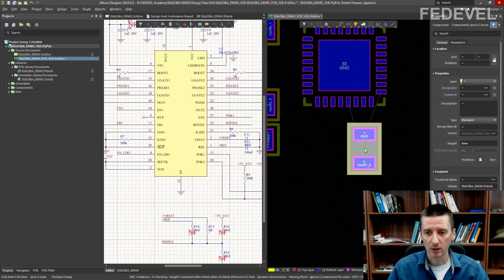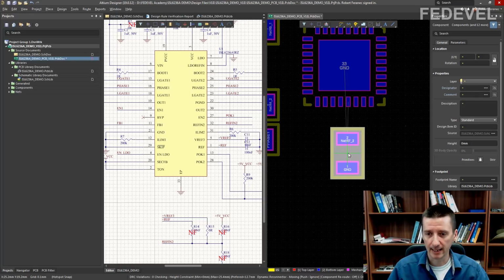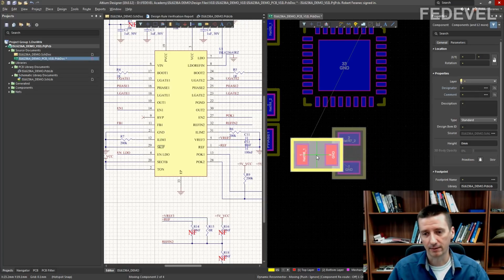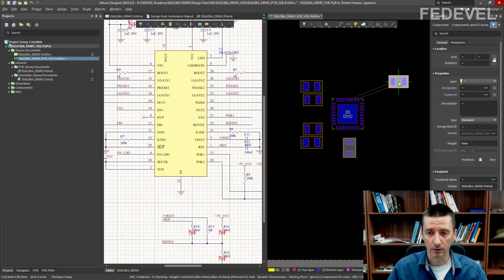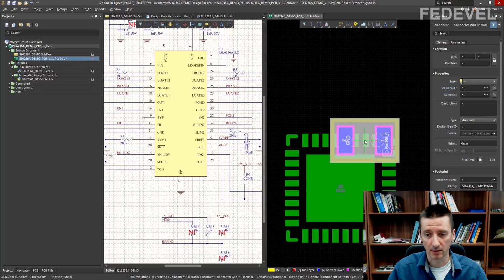So press spacebar to rotate and left click. Press L, place it on the bottom side. Again, draw a circle and watch which of these connections is going to stay same. Can you see it? This one here is staying always same.